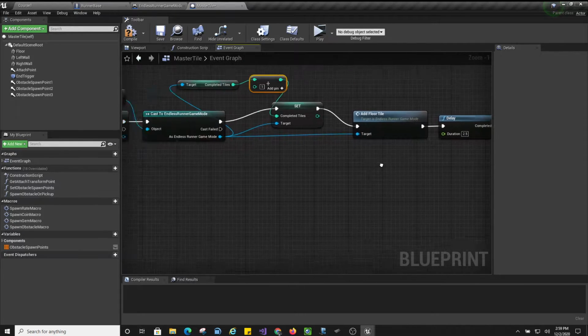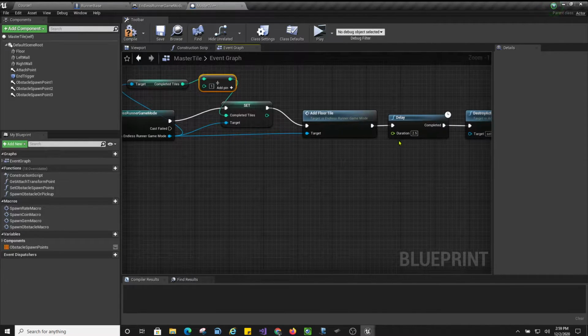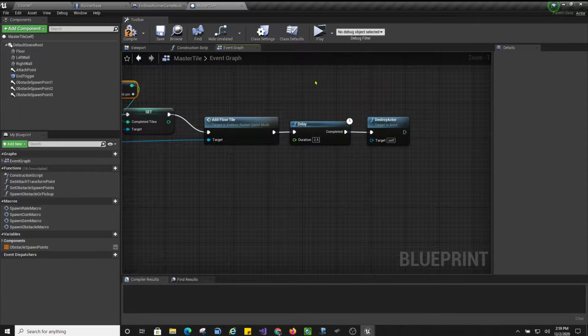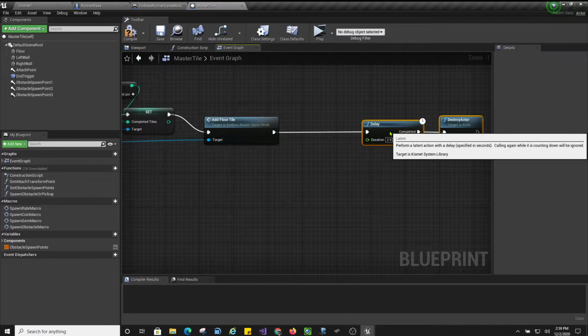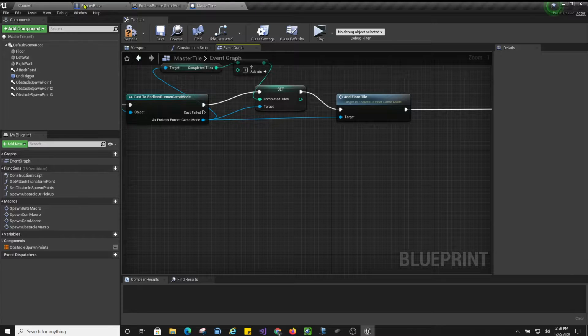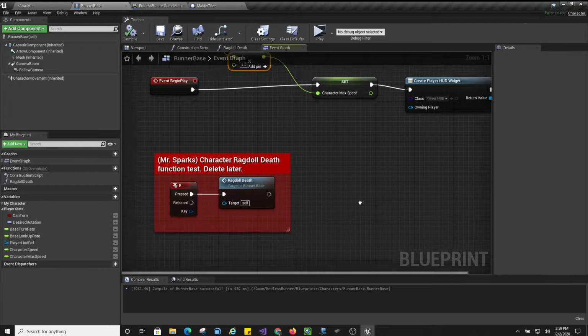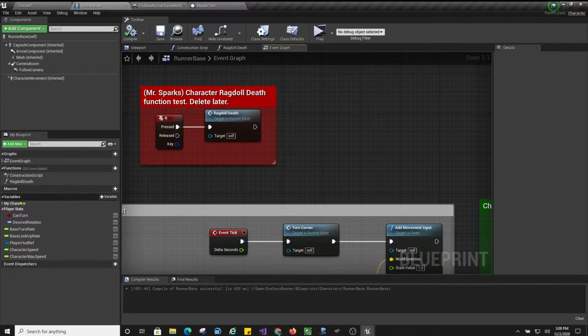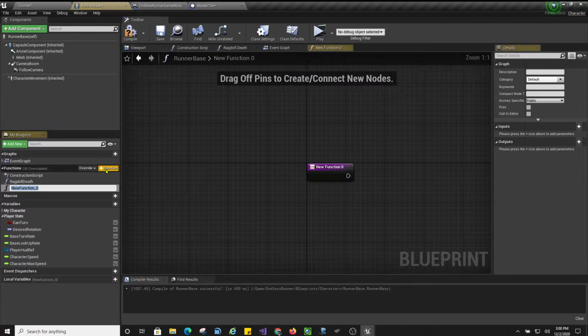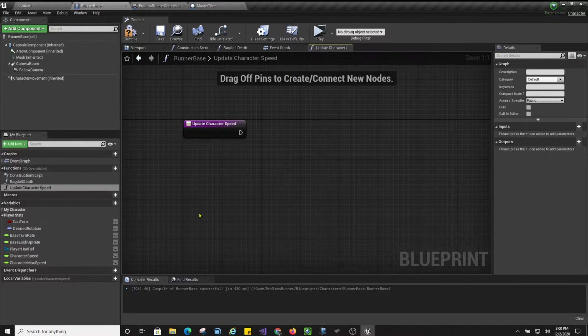And then we'll leave this open for a minute. Let's just move this down slightly. And in our runner base, we're going to create a function that we spoke about just a minute ago. So let's create a function over here, and we'll call this update character speed.